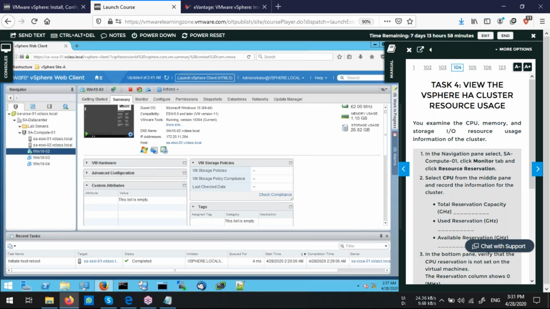Naveen, is it done? Is it completed? Where is this resource reservation tab? When you go to monitor. Oh, okay, sorry, I was checking in ESXi. We need to click compute. Yeah, look there. So we start our task 4.